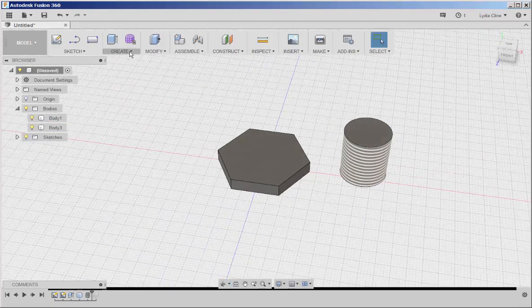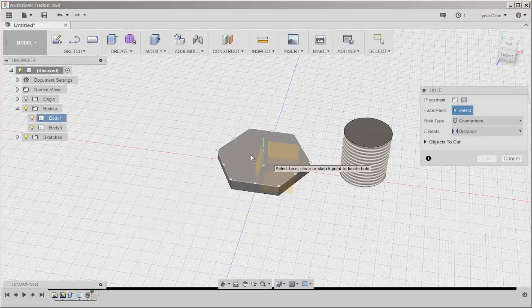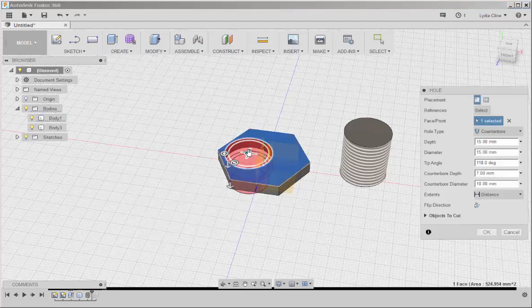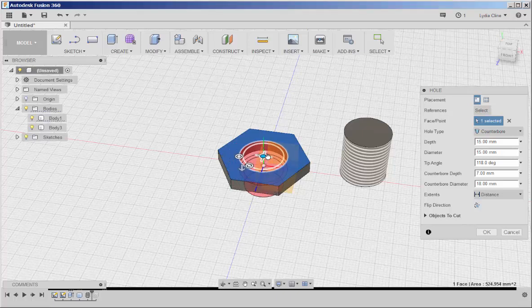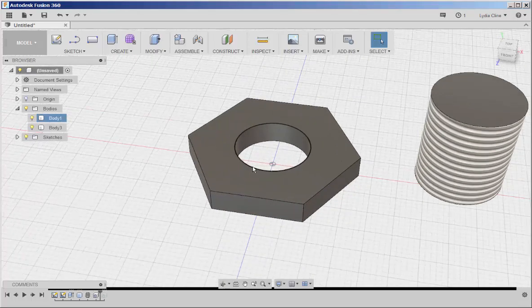Now let's put a hole in this polygon. Click on the face of the polygon. I'm just going to put a simple hole in there and extrude it all the way through. And now I'd like to thread it.